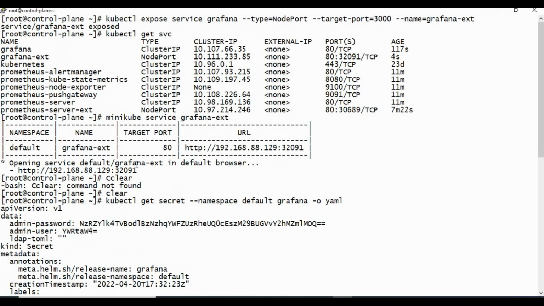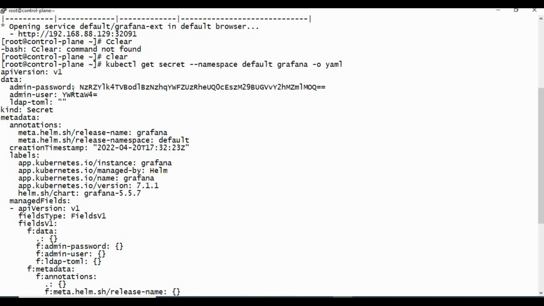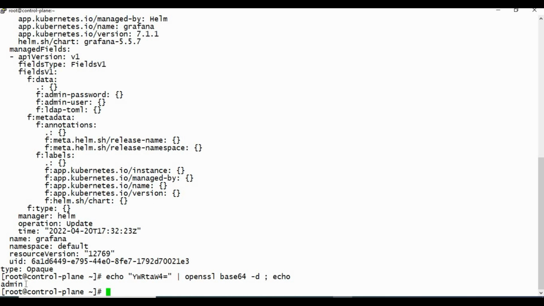If you scroll, you can see there is an admin password. The admin user is also encoded, and this admin password is also encoded. So now we need to decode these so you can see what the username and password are. The username is admin actually, so we saw that, but if you still want to see, you can use this and decode it. In order to decode, you can use echo with this content, pipe it, and use OpenSSL. I'm going to use OpenSSL base64 -d, and I'm using one more echo so that it displays the content on a different line.